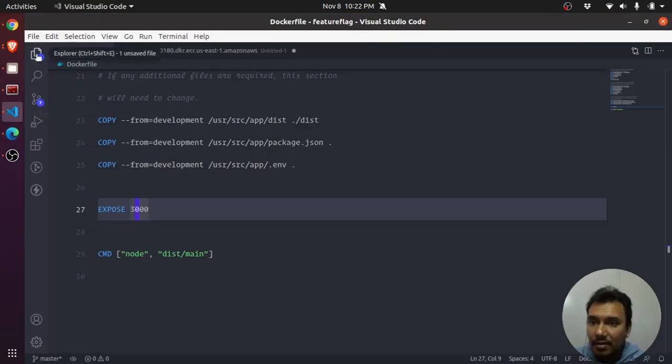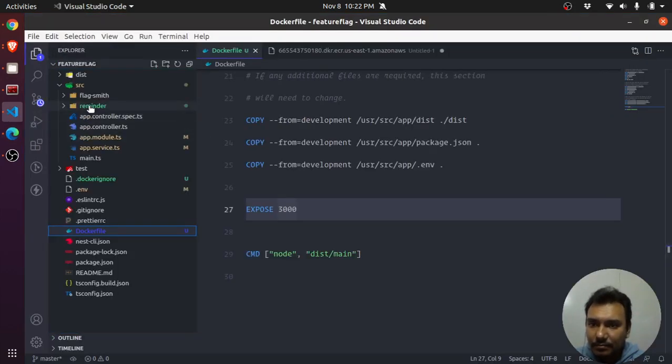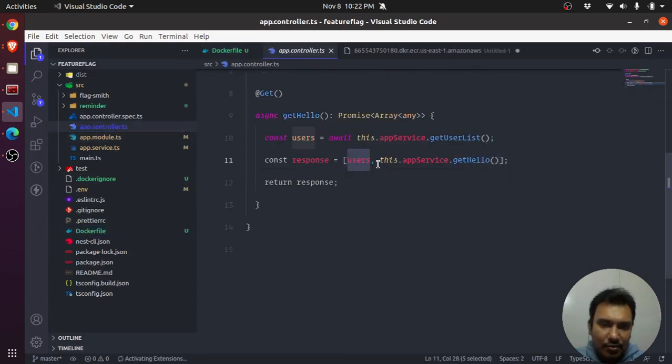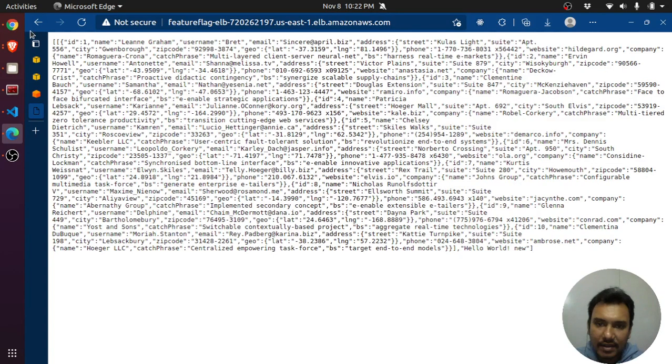If you remember our code base, where is our controller? Our controller is returning the users and this service hello world. So if you see, what we have is an array. Inside that we have the users and then the hello world key. So this is how the entire setup is done.